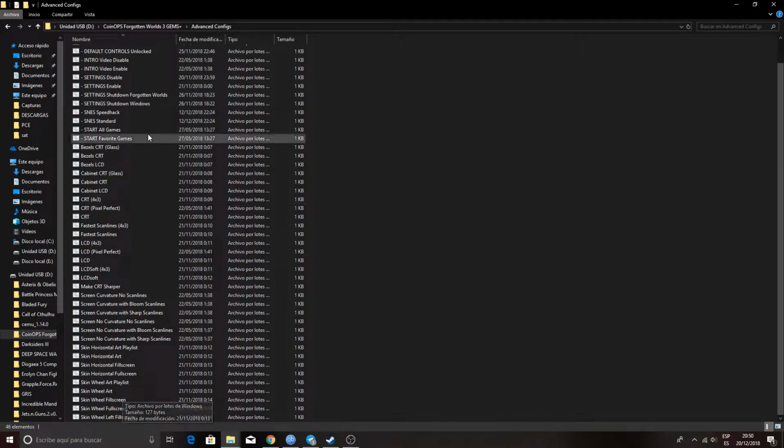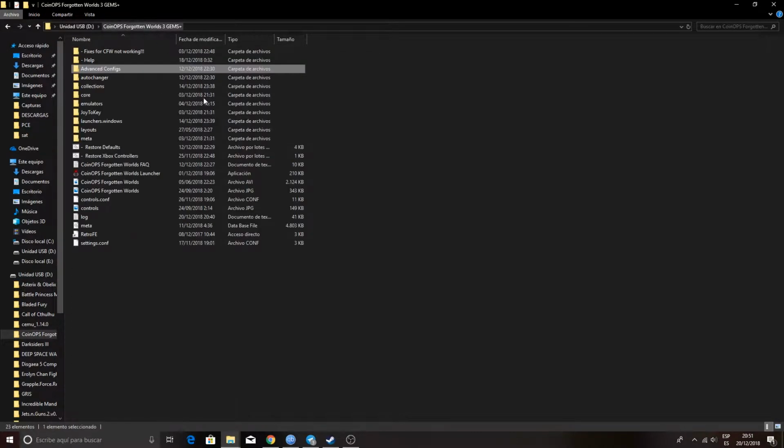So it's pretty simple. Also, about controllers, it's configured by default to use with XInput controllers, so it's very simple to use. But you can use other gamepads too, if you have, I don't know, a DualShock or any other kind of gamepad for your system.